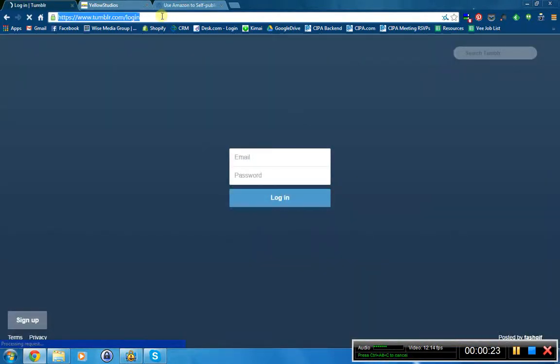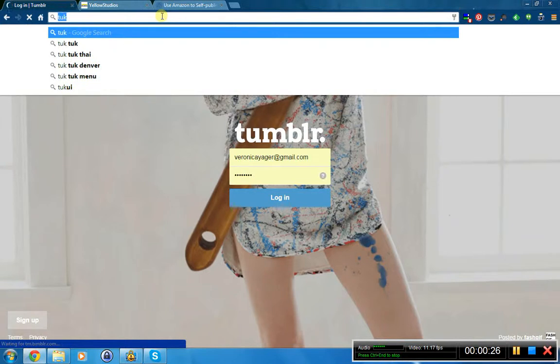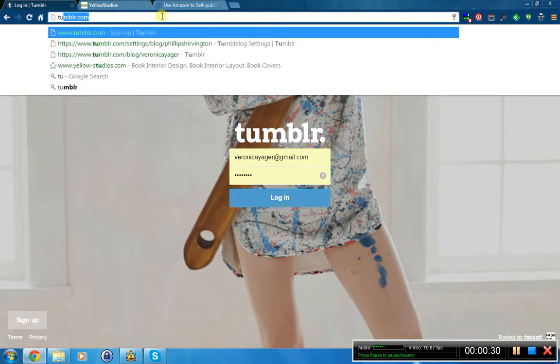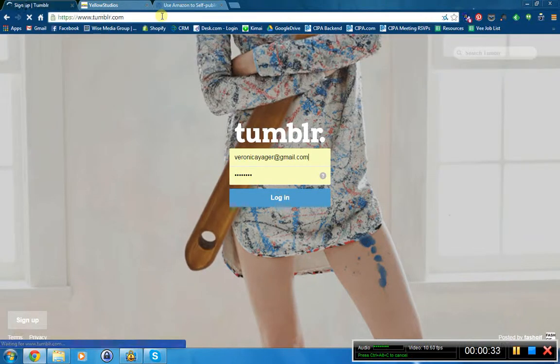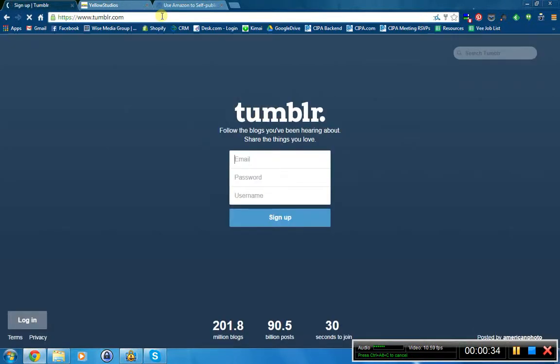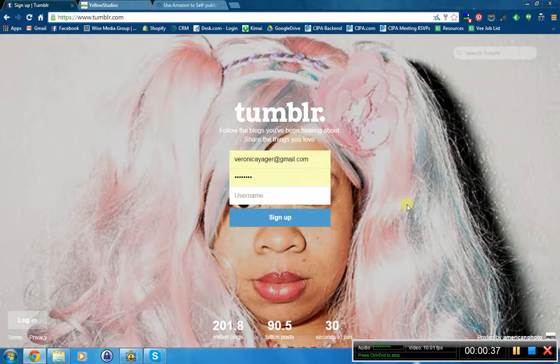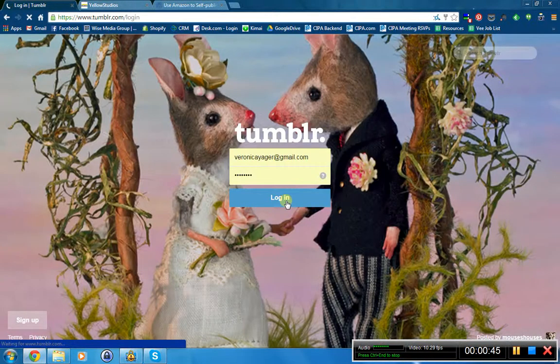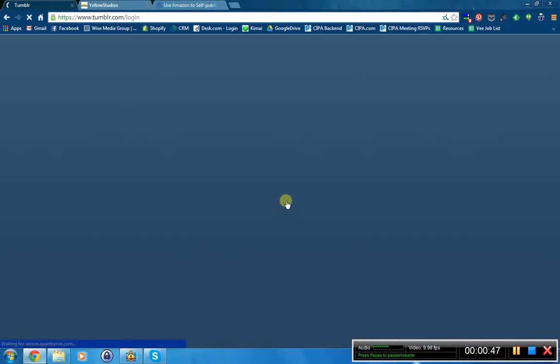For you to log into Tumblr, you'll just go to tumblr.com. It automatically takes you to a sign up screen. We don't want to do that, but there's a login button over here on the bottom left. That's where you'll log in, and then you can log in with your username and password.